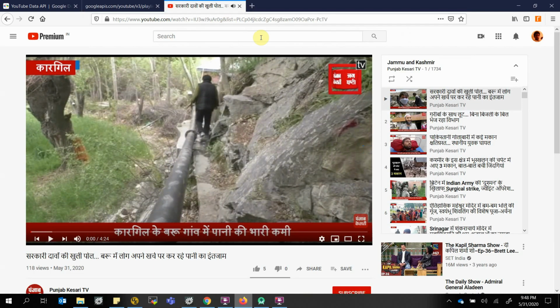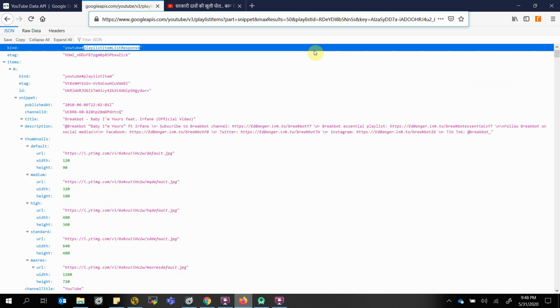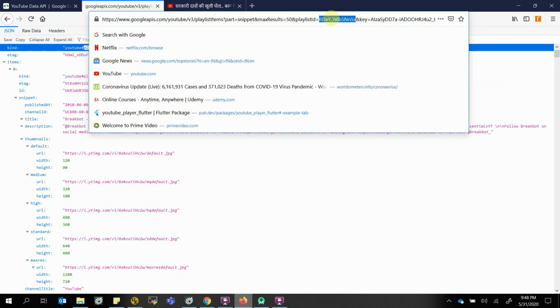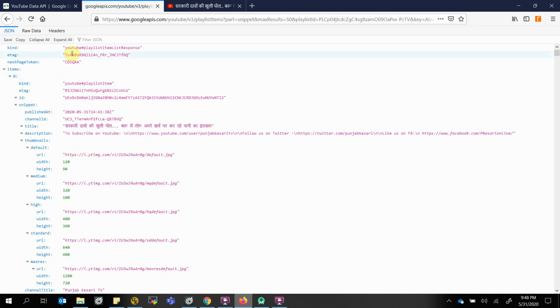So let me just open it. As you can see here, this is the playlist list equals to this. This is the playlist ID. You just need to copy this playlist ID and paste it between playlist ID and key equals. This is my key and I'm gonna hide it because you should not share your key with anybody, always. I'm just gonna place the playlist ID which we just got and then enter. Here, as you can see, I just got this whole playlist in JSON format.